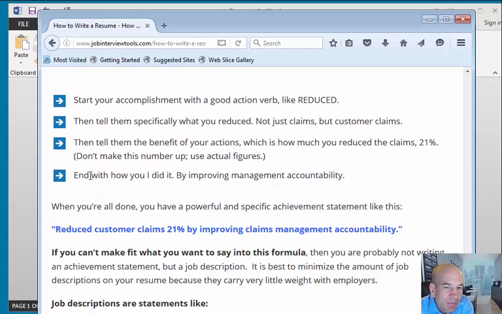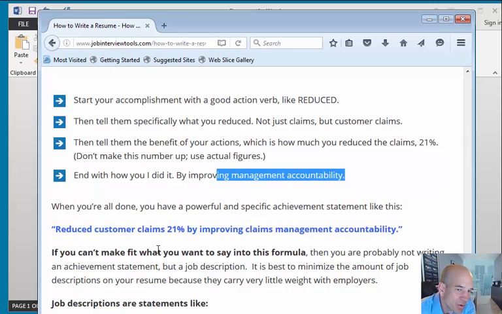And then you want to end your statement with, how did you do it? And by improving management accountability is how you did it. So when you're all done, you have a powerful and specific achievement statement like this. Reduced customer claims 21% by improving claims management accountability. Very powerful. Let's take that and add it to our resume so we can see what that looks like.